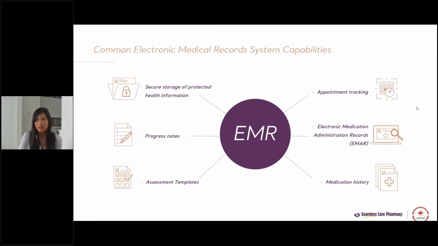So next, I would like to talk about EMARs, but I'm having a very hard time changing the next slide. Sorry guys, bear with me here.